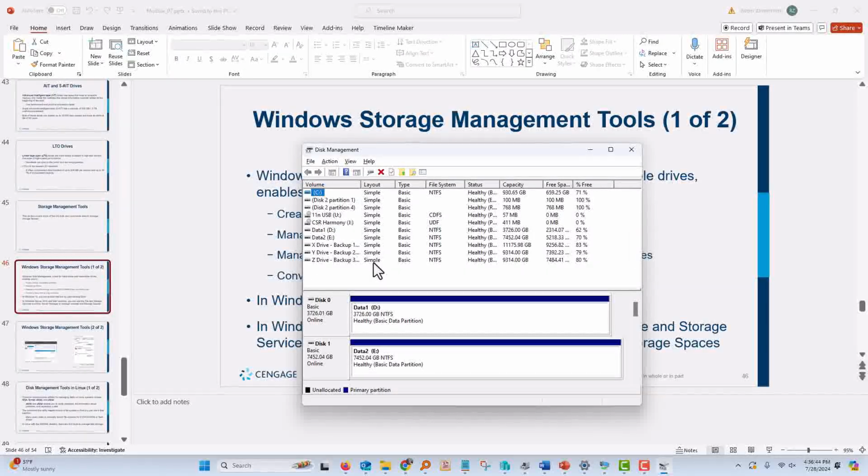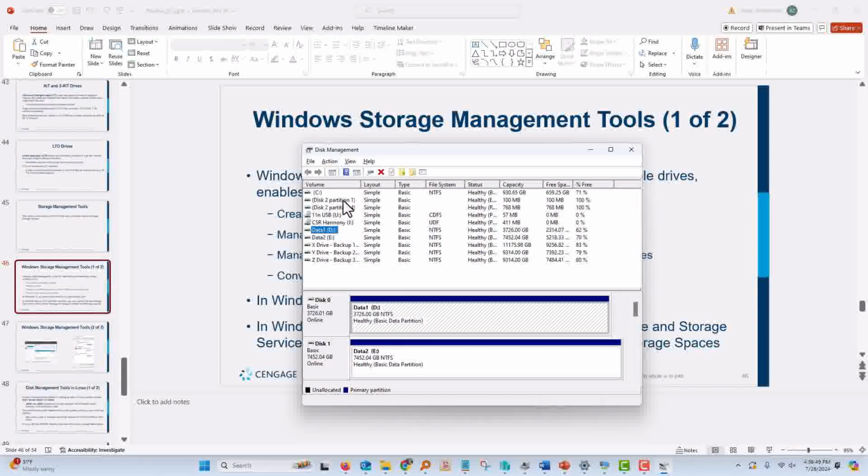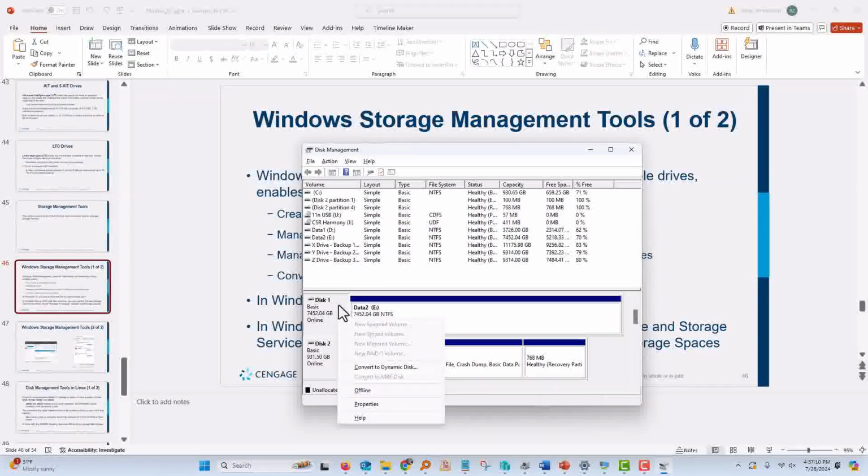Once it's populated, you have the individual partitions or volumes up here. Remember, they're partitions if it's a basic disk, and they're volumes if it's a dynamic disk. Down here in the bottom half, over on the left, are the physical disks, and over on the right are the partitions or volumes. If I want to do something to a whole physical disk, I right-click over here on the left side. Here I can do things like convert it to a dynamic disk. Once I've changed it to a dynamic disk, I can change to a spanned volume, a striped volume, a mirrored volume, a RAID volume. And I can take it offline.